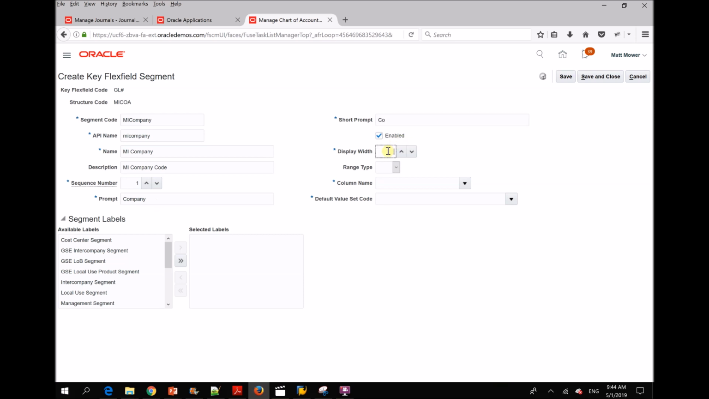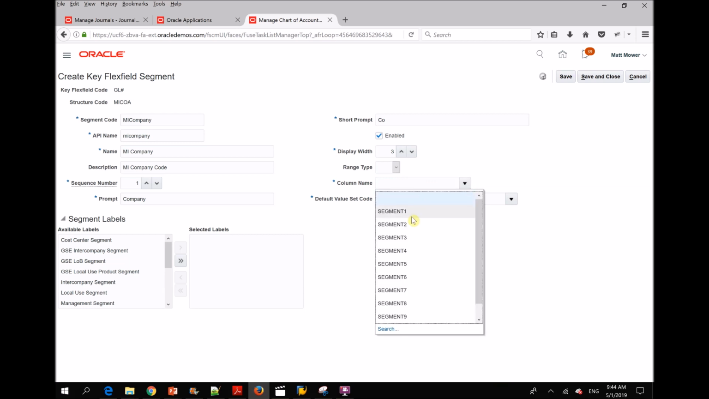Display width, how much width? It is 3 characters, so let's put the display width as 3. Range type, low, high, if you want to enter, again it is not mandatory. Column name, so first we'll select segment 1, then for the 6 segments we'll use segment 1 to segment 6.